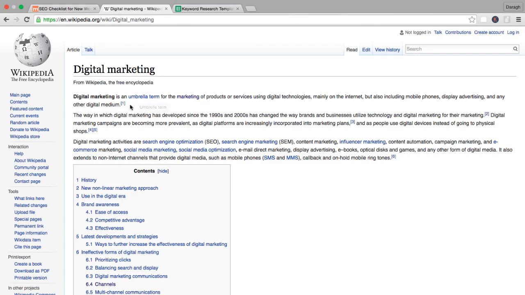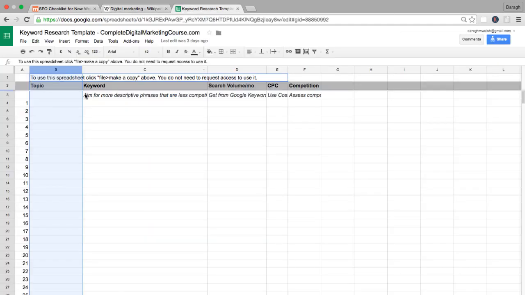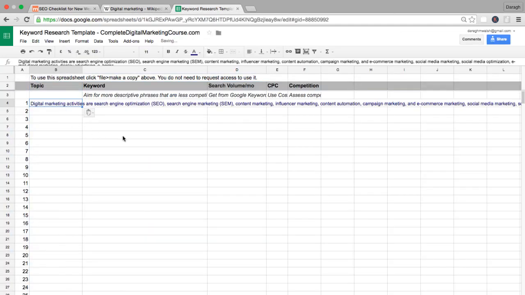And let's have a look. We can see some of the topics here. So digital marketing activities for search engine optimization, search engine marketing, content marketing, influencer marketing. So I can essentially take all of these terms and paste these straight into my spreadsheet here. Now I'll have to do a bit of work to tidy that all up.